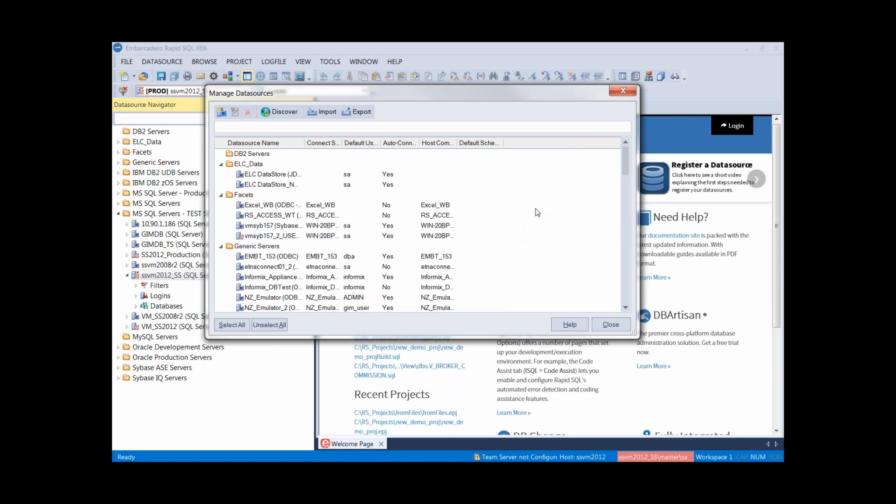But if you have a default user, if you have a default schema, we'll bring that information over. So that is the Manage Data Sources.